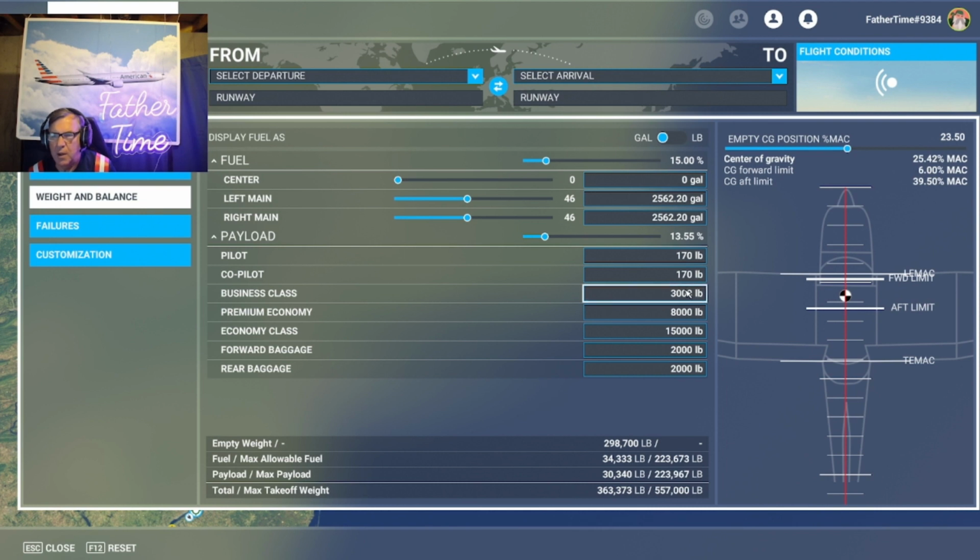So let's put some piggies in first and business, such as myself. Economy, we'll piggy them up too. Don't say piggy, Dad. It's passengers and payload, and we'll have forward baggage. We'll put a lot of cargo in there, 20, and we're up to a payload of this, and 80. 50,000 payload, this one, and a little more here in business class.